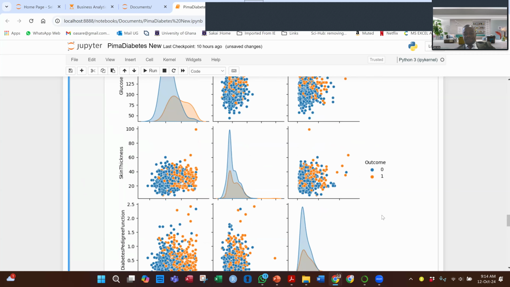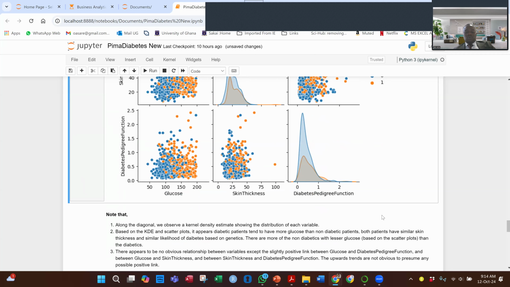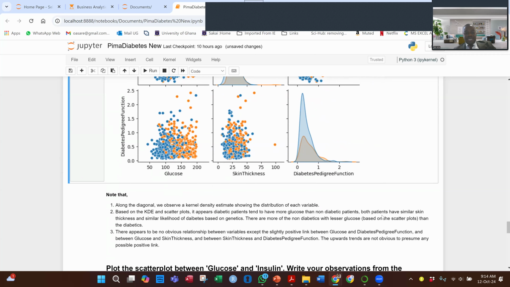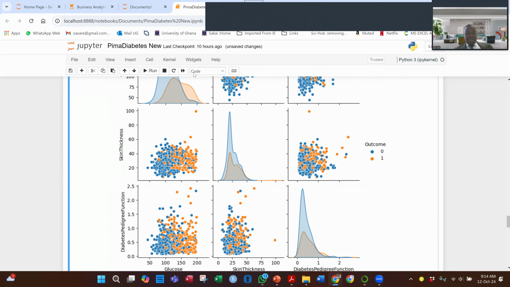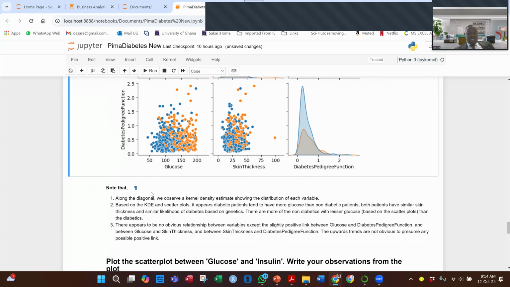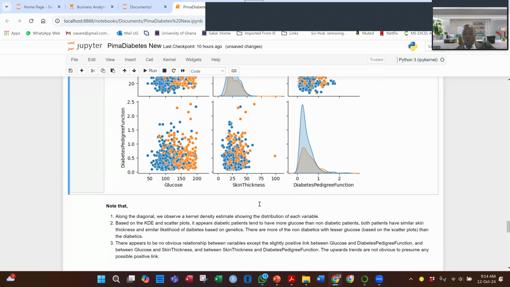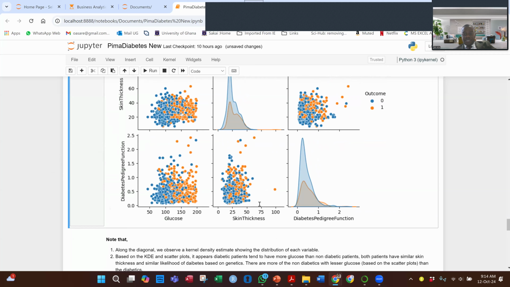What can you say? Well, for the pair plot, we chose only 3 variables. So there are so many things you can dictate. One, on the diagonal, you see the kernel density is showing in the diagonal, all of them. That's one observation. And looking at the diagonal and the scatter plot, it appears that a diabetic patient, those with 1, tends to have more glucose than non-diabetic patients.